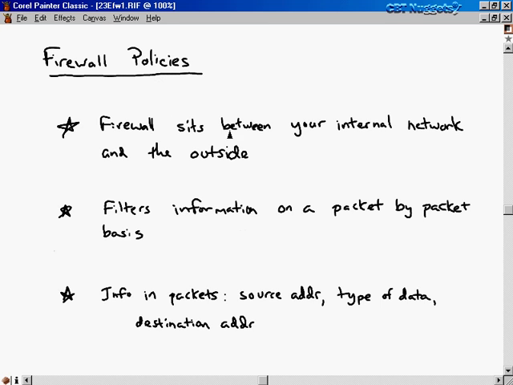A firewall is what sits between your internal network and the outside world. All the information that comes into your internal network from the internet goes through your firewall, and similarly all the information that leaves your internal network and goes out onto the internet also goes through your firewall. Firewalls filter information on a packet-by-packet basis.